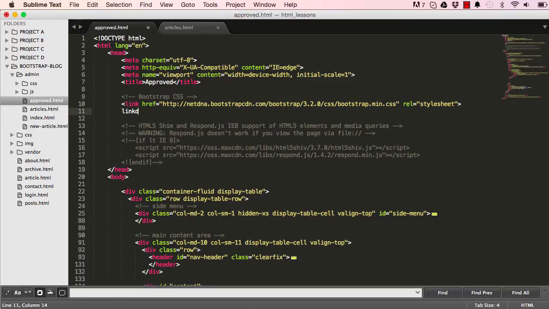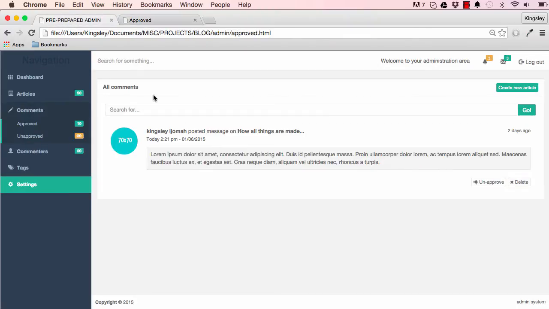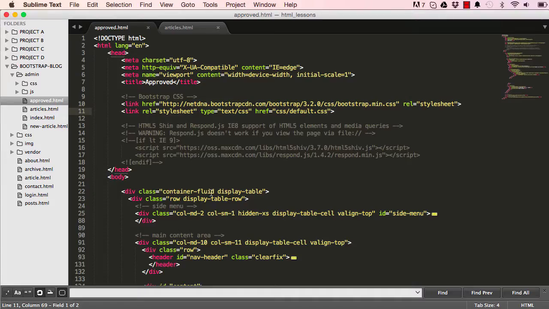Let's add our default style. So having a default style has come in very handy, so we could reuse that every time we need to, and there we have something recognizable. So this is what we are aiming to have, and this is what we have so far.